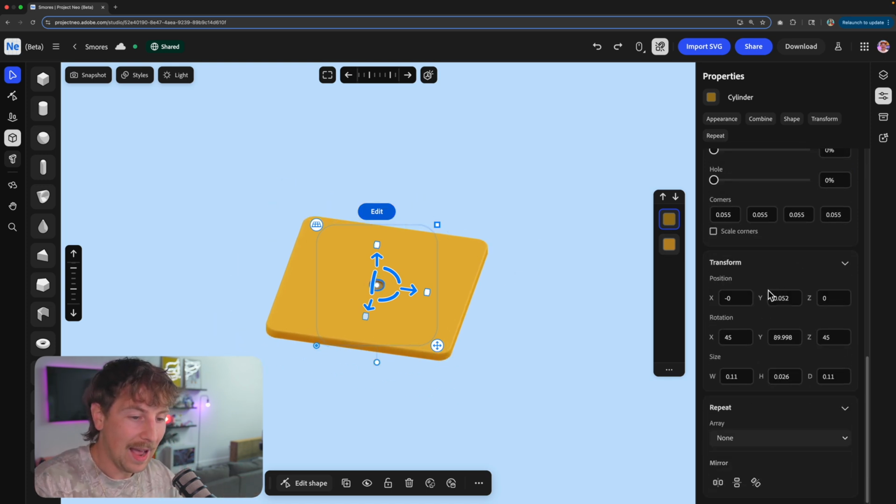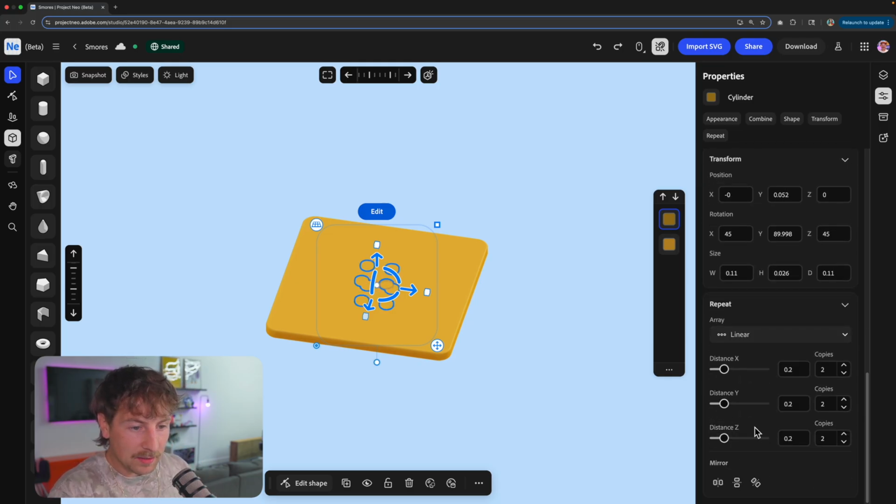And I'm gonna show you a nice little hack. So if I come over here to repeat, I can select linear, and then I can adjust all of these options right here to get the effect that I want. So I wanna make sure the distance Y is all the way at zero, and then I can adjust my distance X and my distance Z. So I'm gonna do a couple more copies. I think I wanna do maybe like a 4x4, and then let's increase all of this.